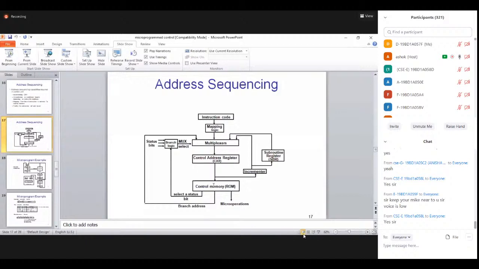Okay, and using this branch logic, there will be some status bits. Suppose we have an example of 3 status bits, which means any one of the 0 to 7 logic. Depending upon the selection lines, one output will be given to your multiplexer. If it is selected, that address will be stored in your control address register. So that is the particular address of the corresponding instruction execution, right?